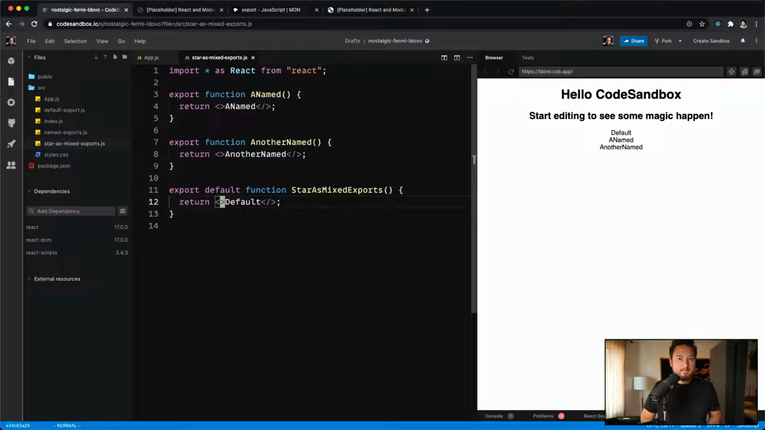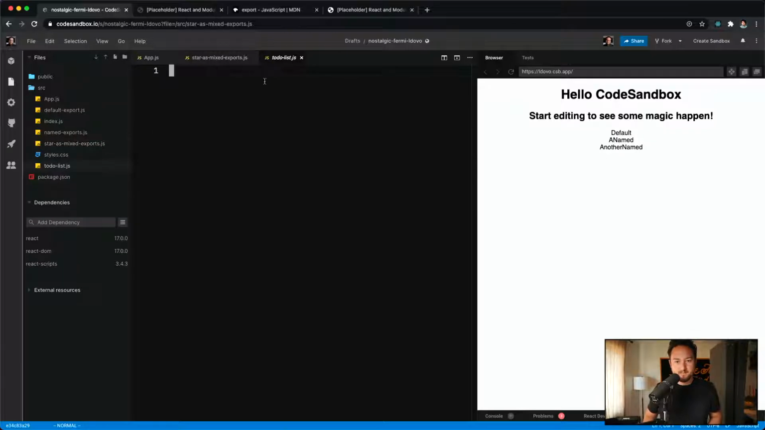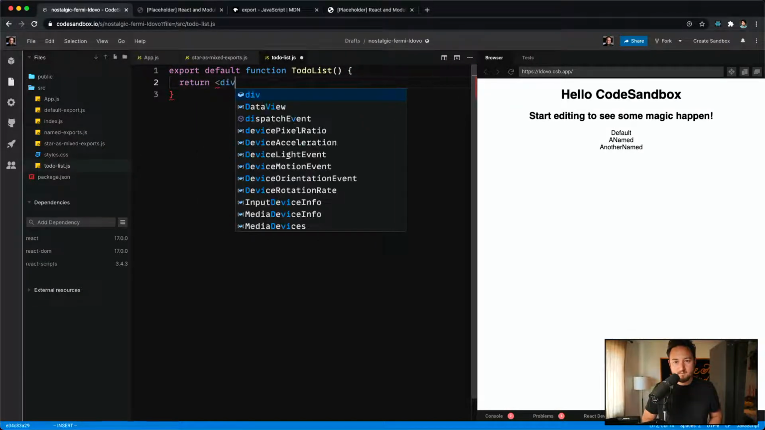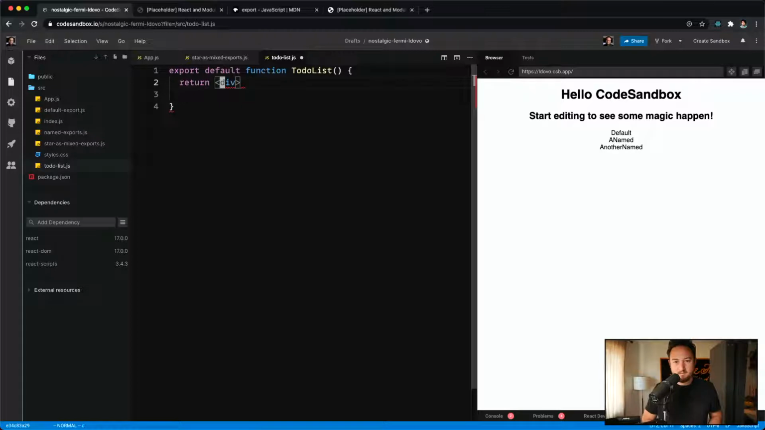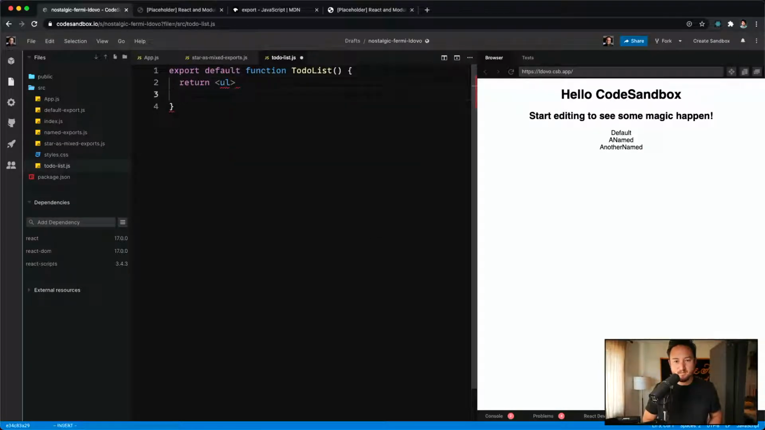So let's make a new module. I'm afraid that I'm going to run into just some irritating things. So let's call this to-do list.js. Export default to-do list function. And then I just got a message, so I'm going to have to leave in just a little bit.